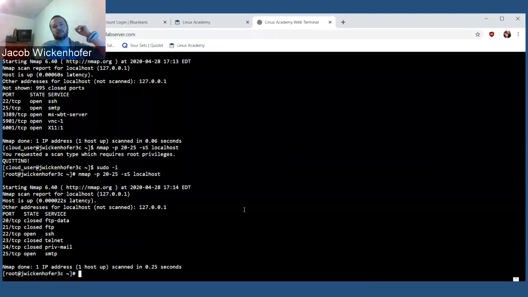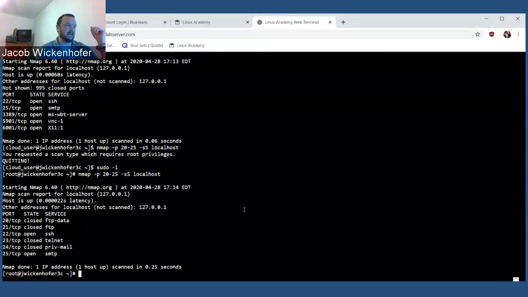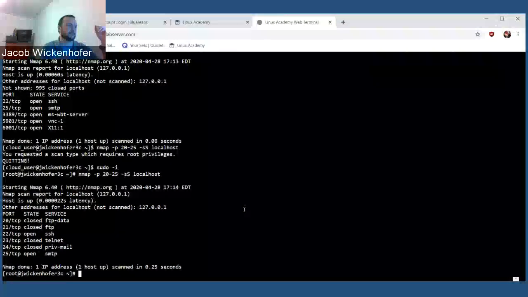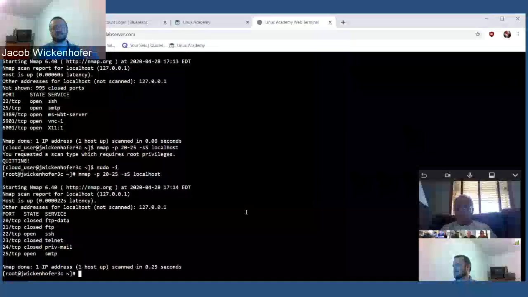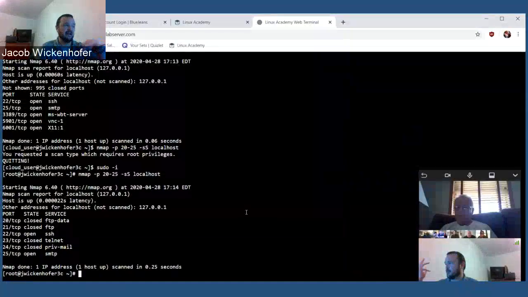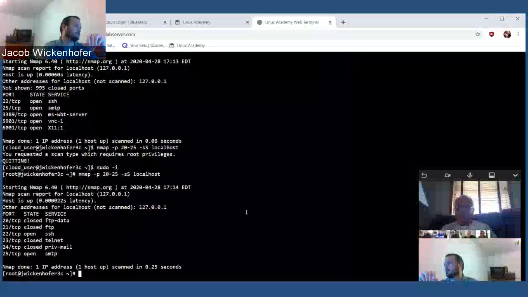Oftentimes when rate limited, it will come back as closed or filtered, which you'll see in the results as closed|filtered or open|filtered. So basically Nmap doesn't know whether it's recognizing the probe and denying it, or there's a firewall that's just blocking the connection altogether.